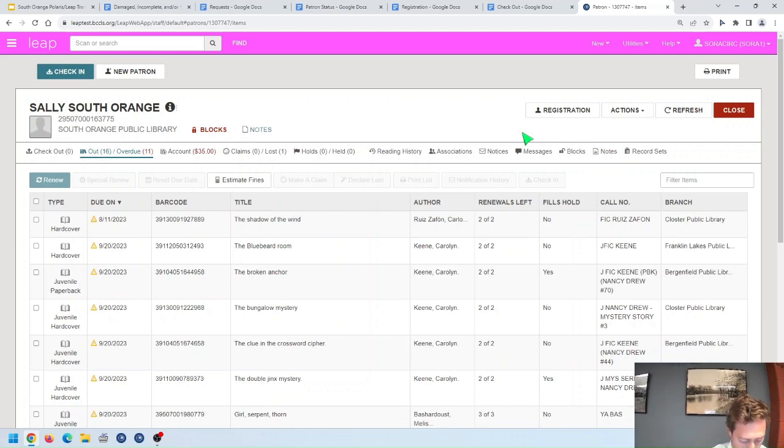The first thing I'll talk about is auto renewals. Auto renewals occur 3 days before the due date for eligible items, and it's only attempted once. There's a few reasons why this might not occur. One is that the patron's blocked. Two, the patron's going to expire before the items would be due, the renewal limit has been reached, or there's a pending hold on the title.